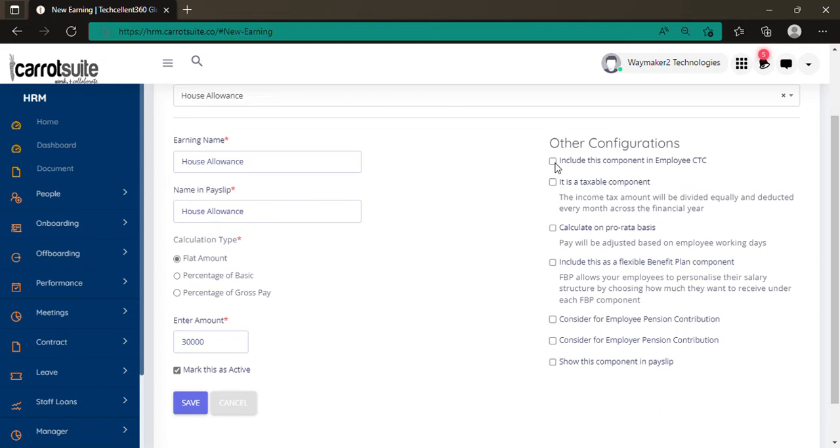Is it a taxable component, which means tax will be deducted against this particular component, yes or no. So if it's a pre-tax allowance, you tick this checkbox. If it's a post-tax allowance, which means it is not taxable, you make sure it's not checked.